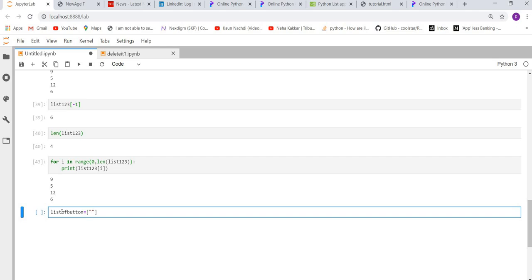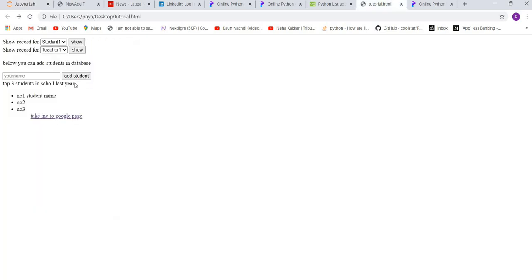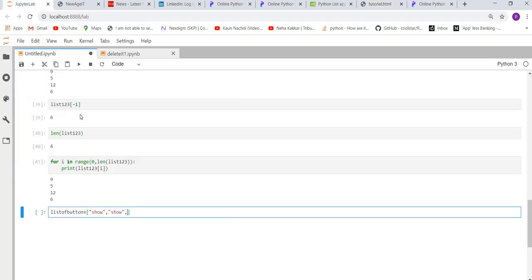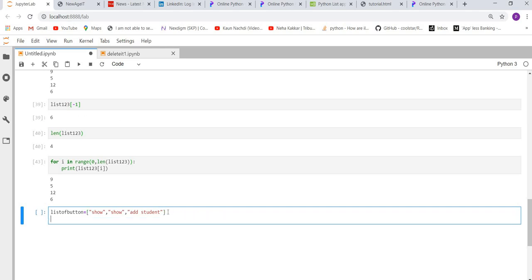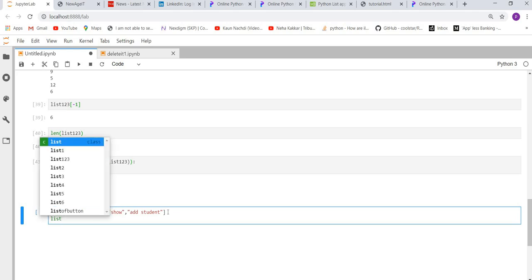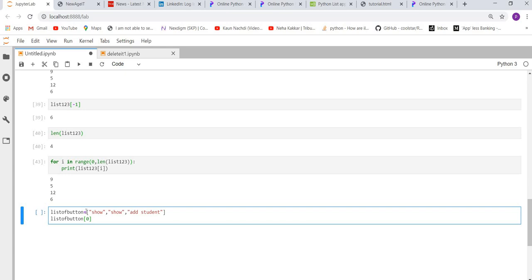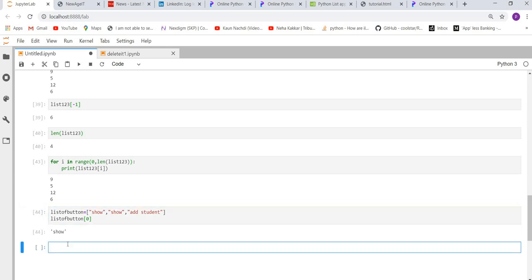The first one would be show, the second one would be again show, the third one would be add student. Now if I would want to print the list of button's zeroth element, it would print show, right?